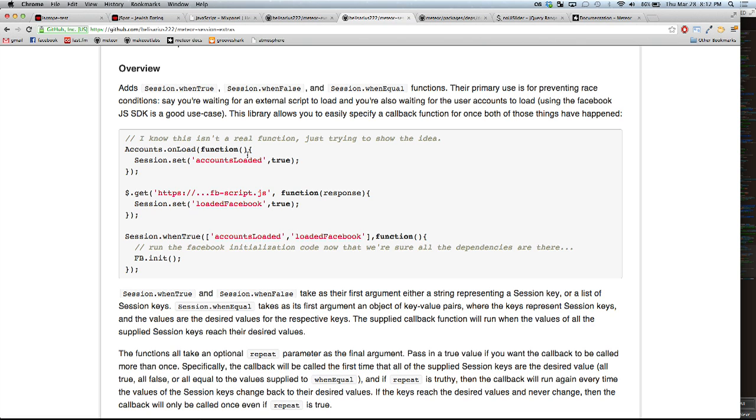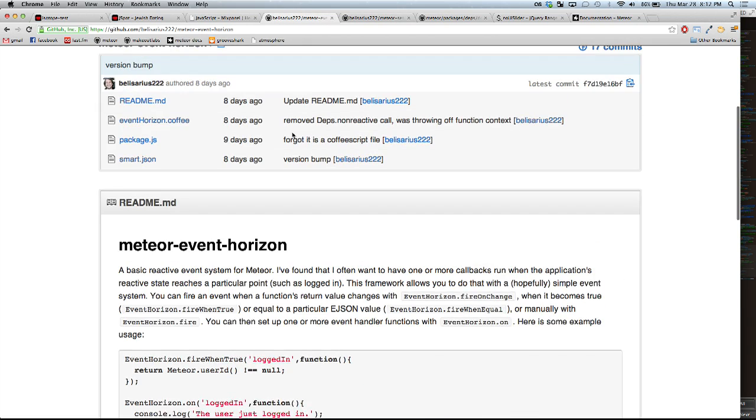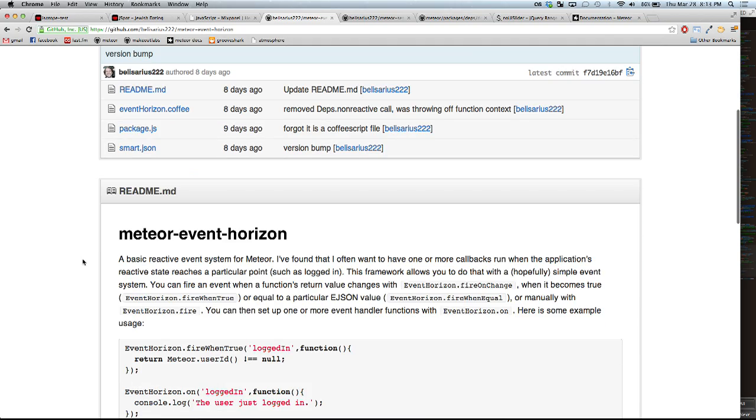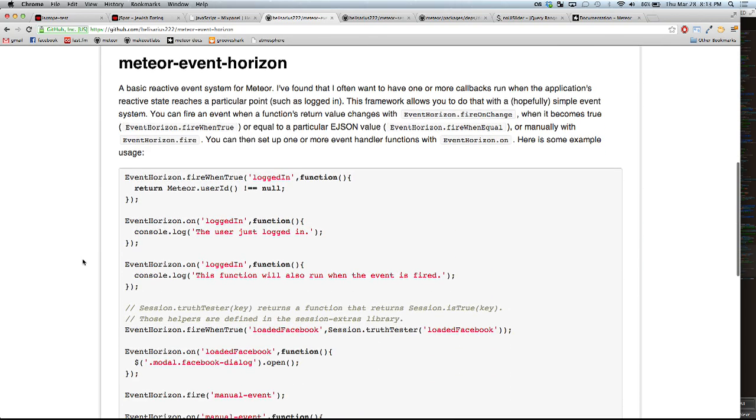So I decided to write this thing for dealing with events. So this is also on Atmosphere. Released it a week or two ago, and I call it Event Horizon. I tried to pick the most arrogant name for like 50 lines of code.